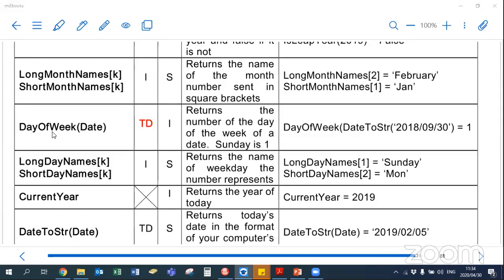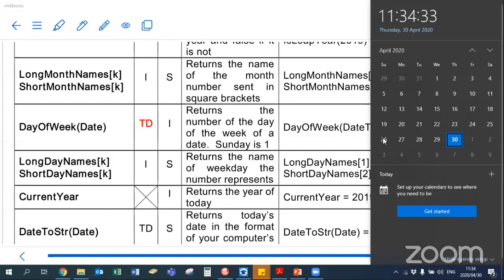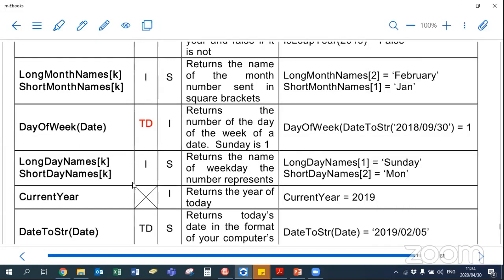But you mustn't confuse this with day of. So let's first talk about the difference between day of and day of week. Day of, if I use today's date, is 30, so the 30th of April. That's day of. Day of week, since it is Thursday, would be 1, 2, 3, 4, 5. We're on the 5th day of the week if we started counting on Sunday as day 1. So day of week and long day names and short day names actually go well together.